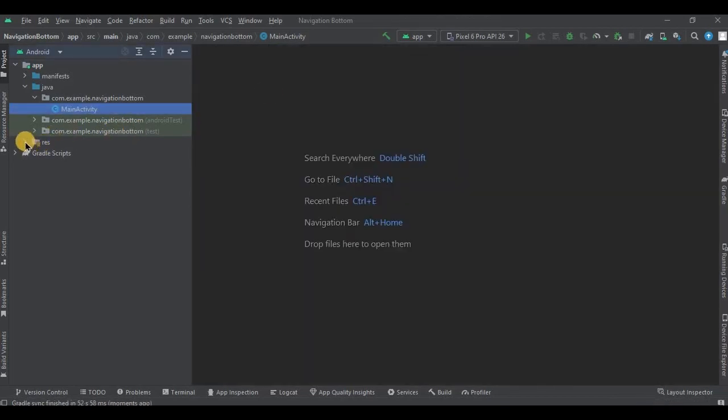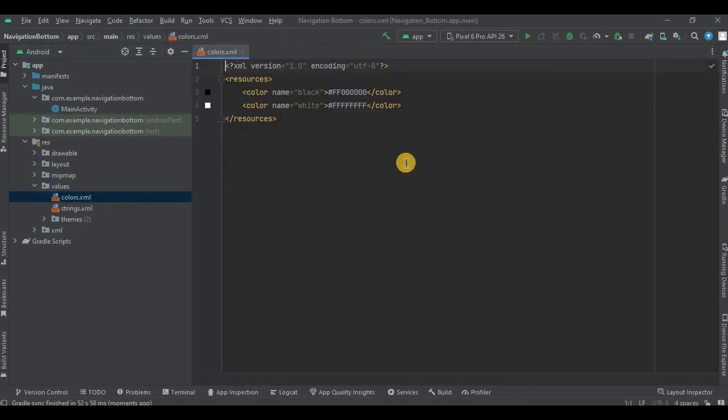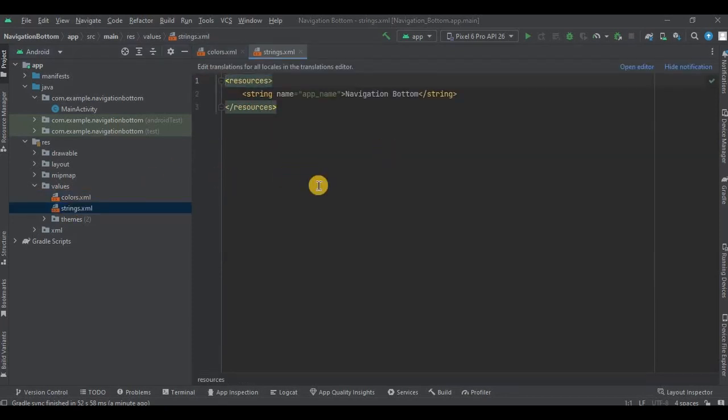First go to colors.xml under the resource directory. Here we already have black and white color present. So we will duplicate the line and add our color as red and the hex value as FF0000. Perfect. Next, go to strings.xml. First change the app name to YouTube.